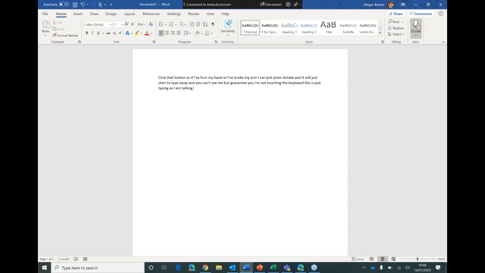New paragraph. And as you see, it'll even do new paragraph and full stops if you ask it to. It takes a while to get used to, but it is very accurate. It's not 100%, nothing ever is 100%, but it is good enough. Okay, we're going to come out of that.